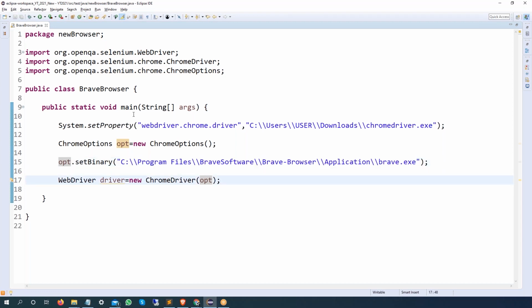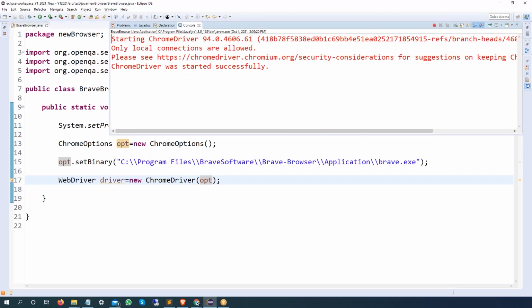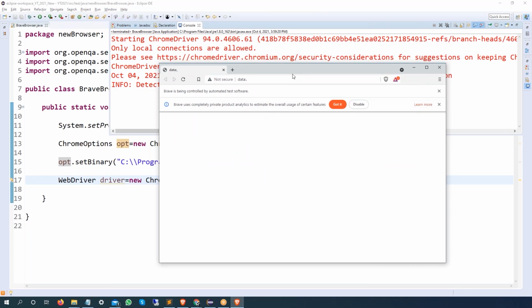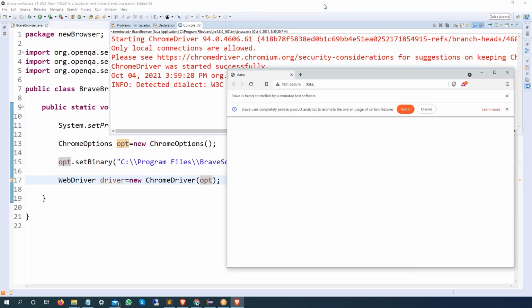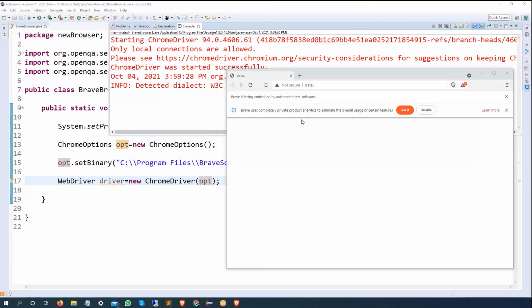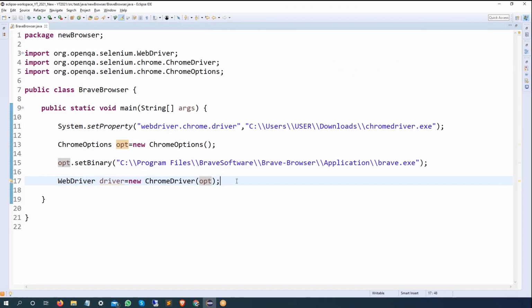So let's run this. If that runs, then we will continue with the scripting. You will see it will start a Brave browser. It will simply launch, it will not perform any other activity. Okay, as you can see, it started the Brave browser. And how you can verify: as you can see, this says Brave is being controlled by automated test software. Fine. So now once your browser is ready, you can pass any URL, you can type, you can click, you can continue with whatever activity you want.